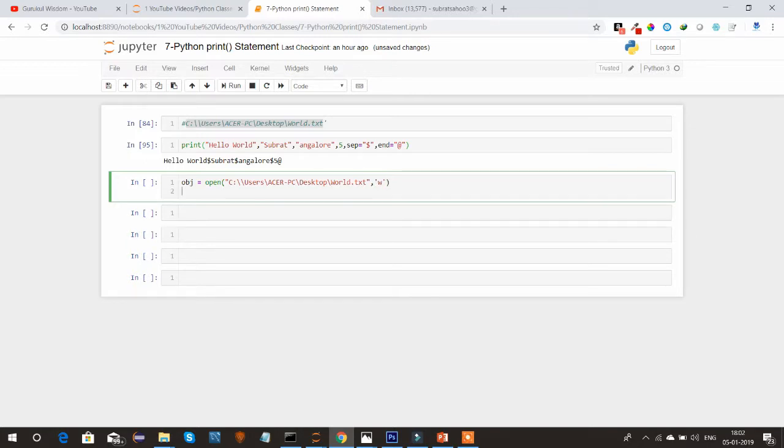I have opened my file, and I want to write something inside the file. To write something inside the file, we have a specific write function in file handling. But if you want to, you can also do that by using the print statement. So let's do that. Print, if I want to write hello world inside my file, I need to mention the file argument, and I can mention the file object, which is obj. In this way you can write inside the file. Let's see whether my hello world has been written or not. I can read the file again.